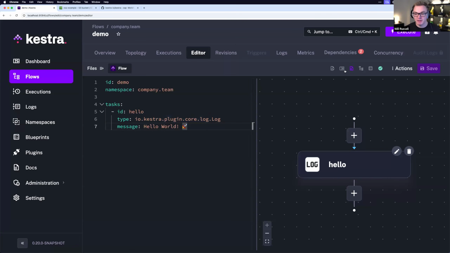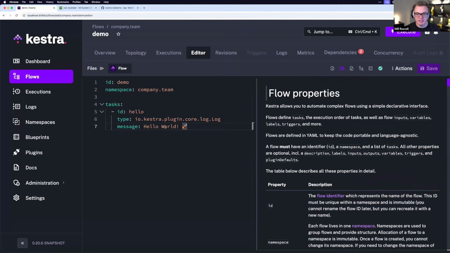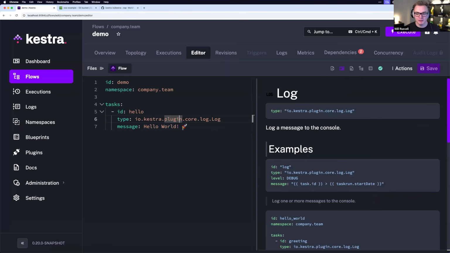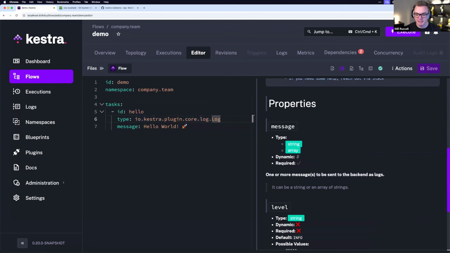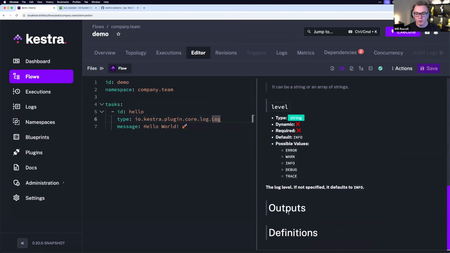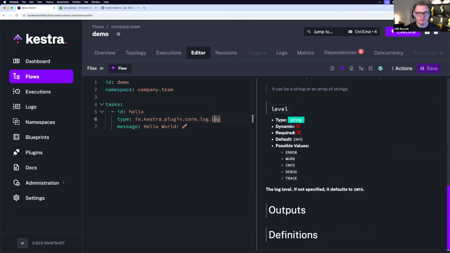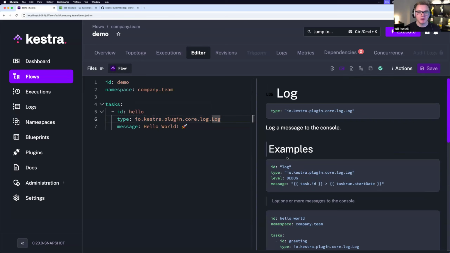Now, I mentioned there being a documentation tab. This is one of my favorite parts of Kestra: when you're editing your workflows and you click on the task, you can see all of the documentation for that task right there. So here for the log task, I can easily see which properties it has, what outputs it will produce, and so on. So it makes it really easy to build quite quickly without having to constantly jump into the docs, figure out where you're supposed to look. Everything is just here in front of you.